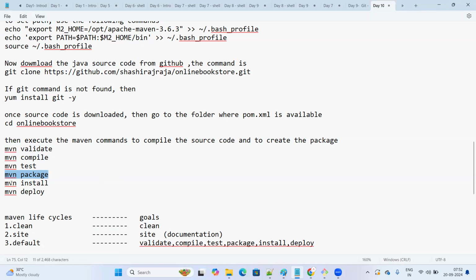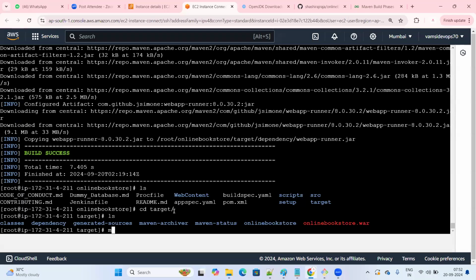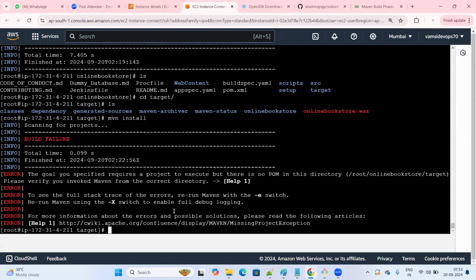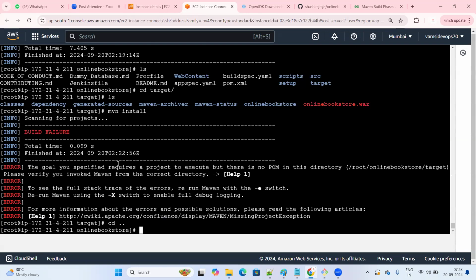We also have one more command called mvn install. I'm going to run mvn install also. I'm running the mvn install command, and it is failing. Can anyone tell me why it is failing? It is failing because we are not at the correct location. We are in the target folder. This is not the right place to run Maven commands. What is the right place to run Maven commands? You should be where the pom.xml file is.